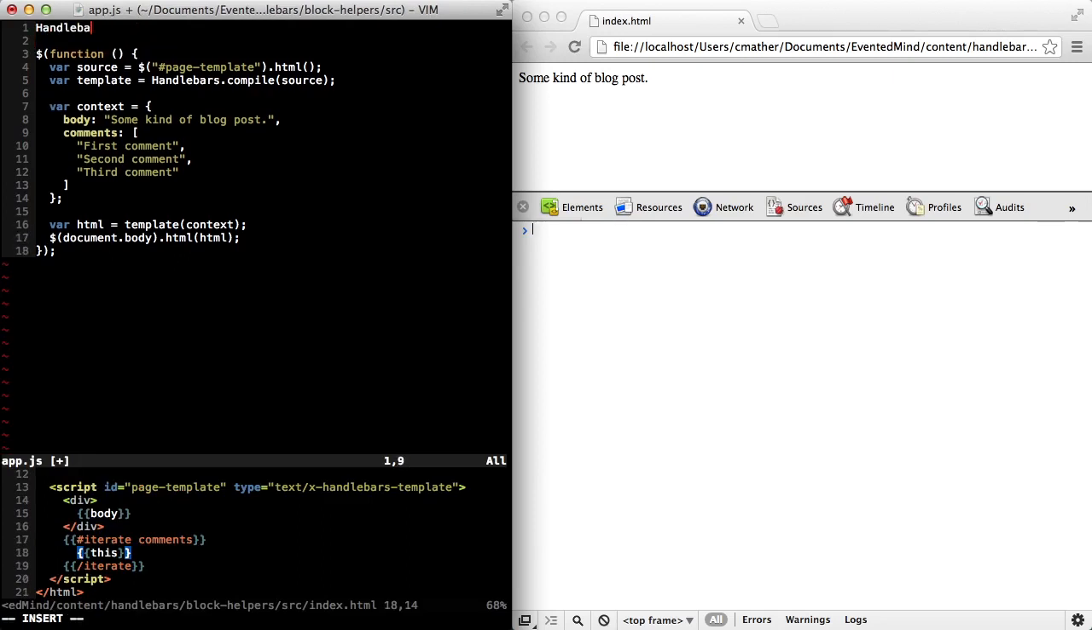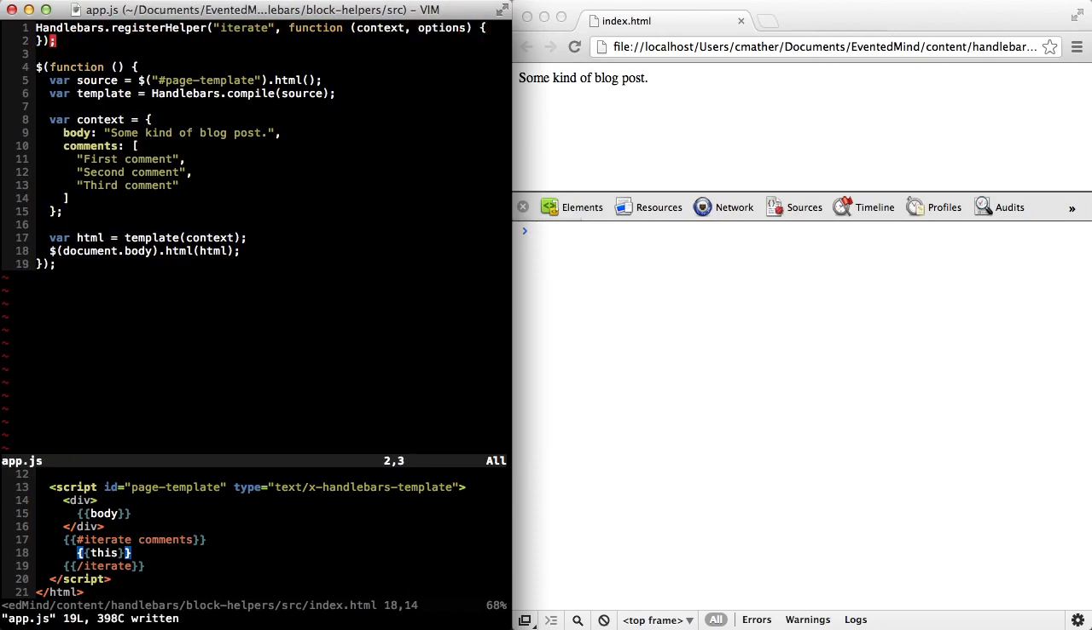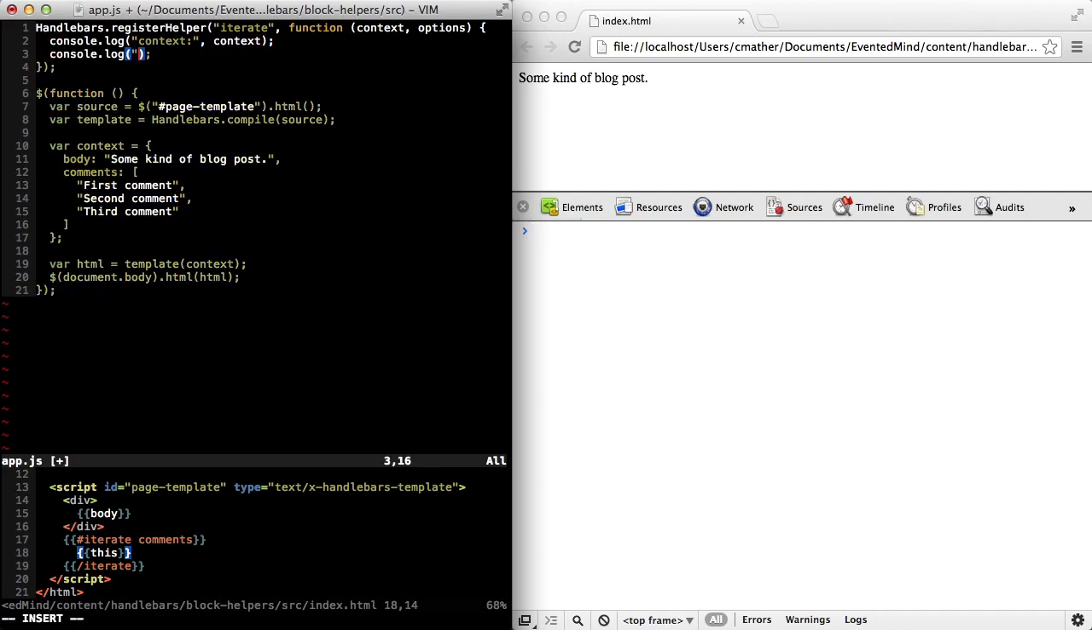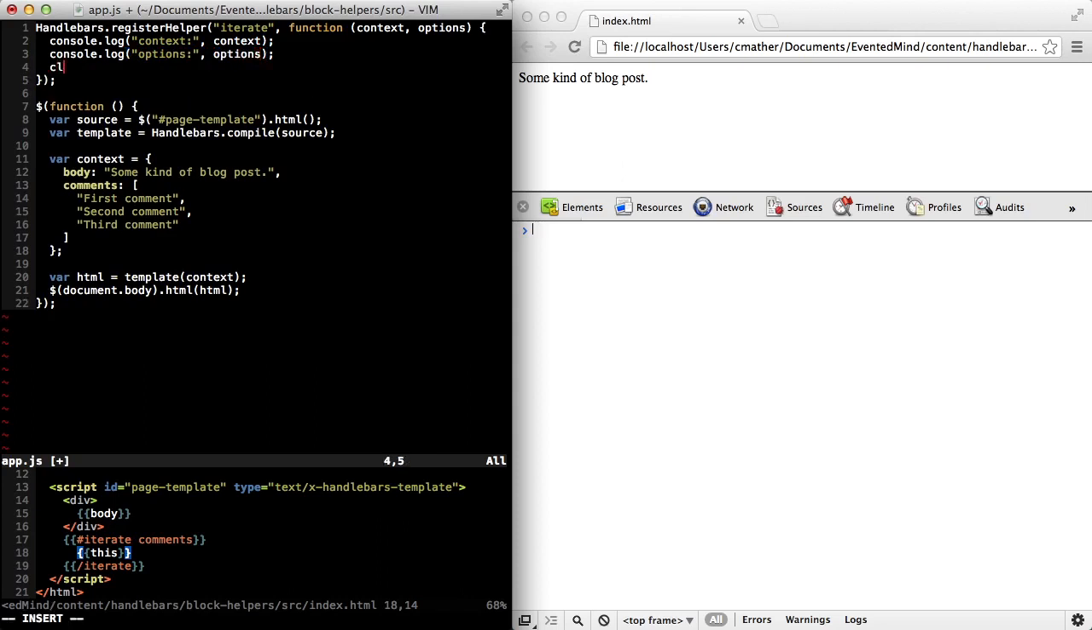Now up in the JavaScript, let's create a Handlebars helper. We'll call the register helper method, and the name of the method will be iterate. It'll take two parameters. The first will be the context object, and the second will be an options object. Before we go any further, let's print a couple things out to the console so we can get a sense for what's going on. We'll print out the context object and the options parameter. And finally, we'll take a look at what this points to.